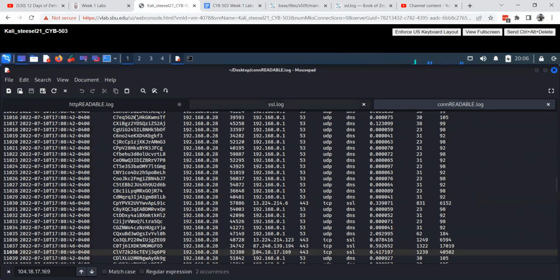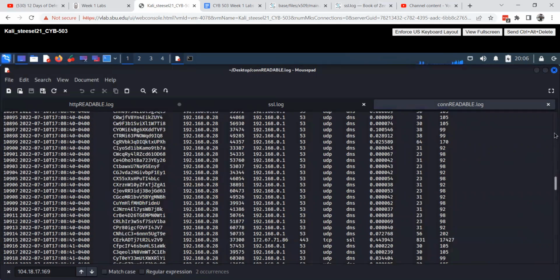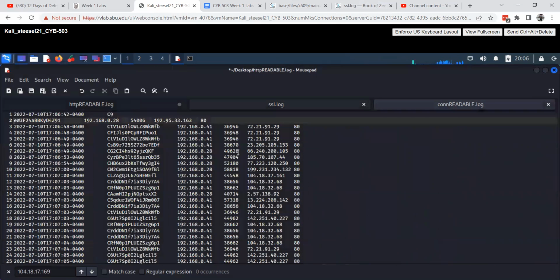So I started looking and I had one hell of a time finding anything. When I first started this, 104.18.17.169 was my address, and then I couldn't find it in my HTTP log, as you can see right here. And I was like, that's interesting. I know that's the IP address.